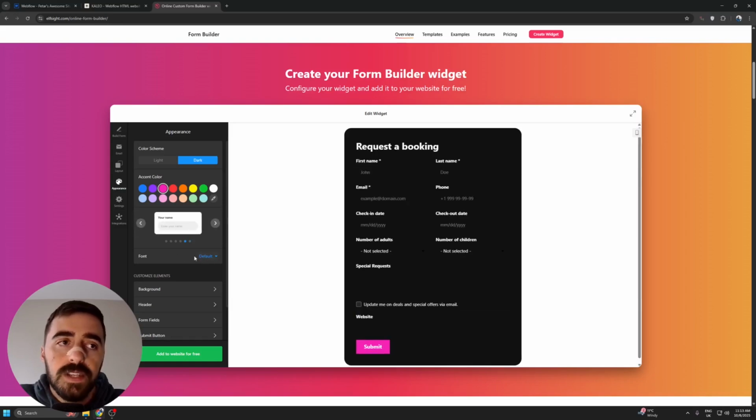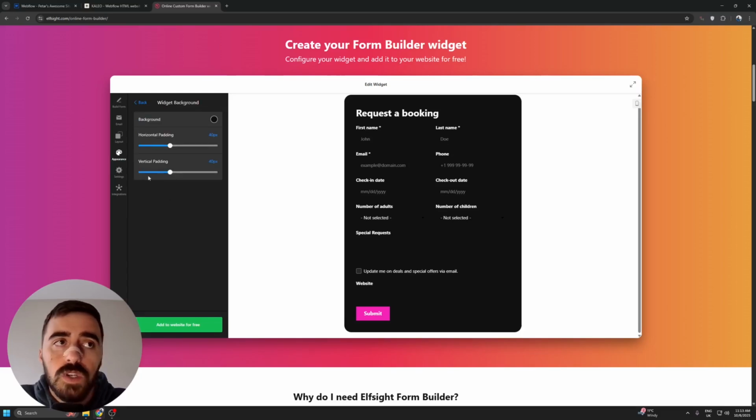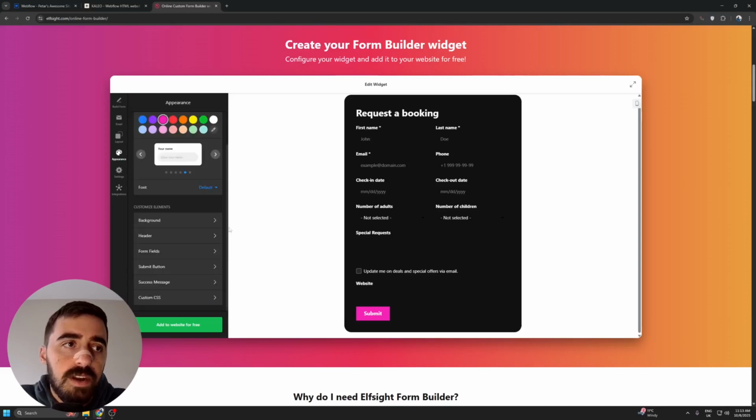We can change the font as well. Then at the bottom here, you also see customized elements. This basically allows us to customize pretty much any section of the form in even greater detail. So if you go to background right here, we can change the horizontal padding, the vertical padding, and the background color. Then the same goes for the header right here and all the other ones that you see right below. But yeah, as you can see, there's lots of different customizations that you can take advantage of.